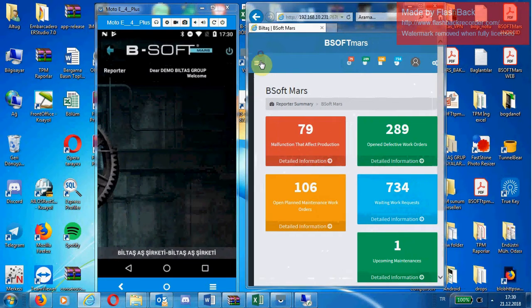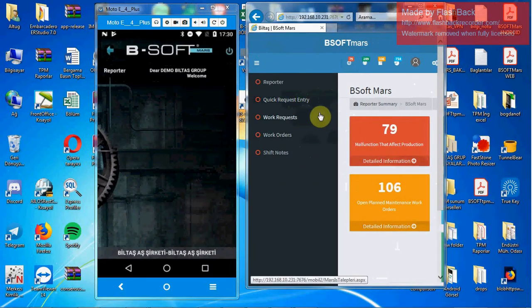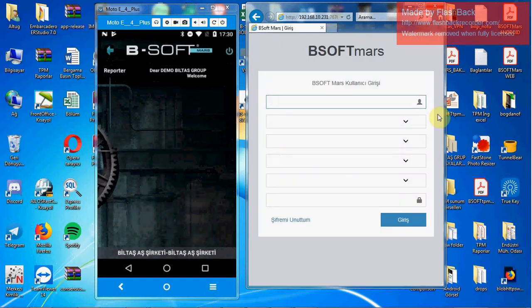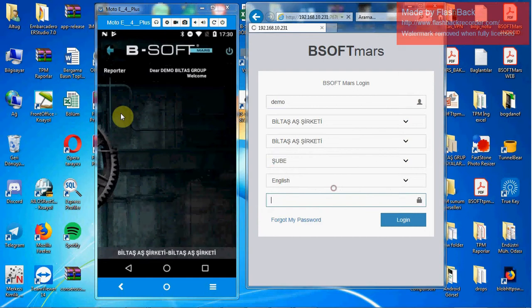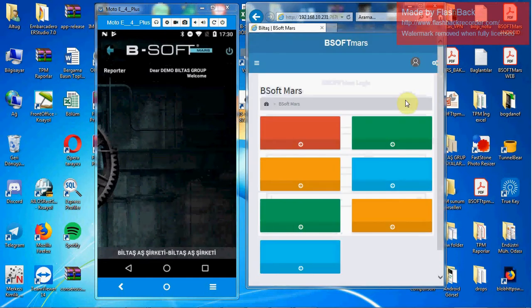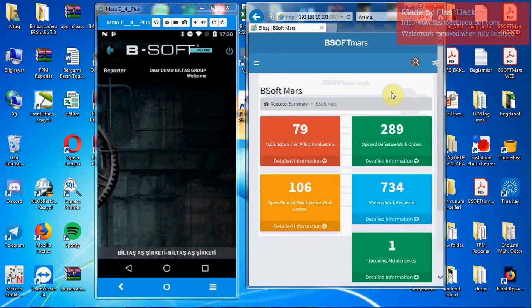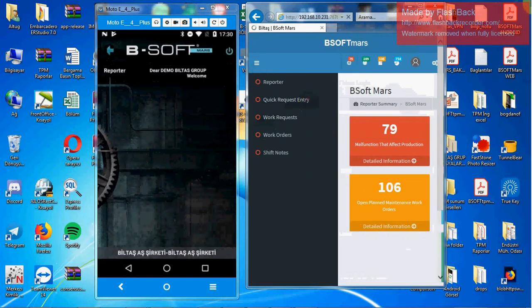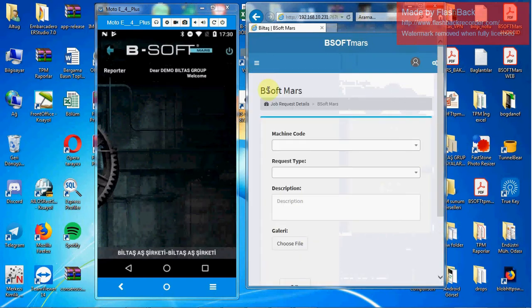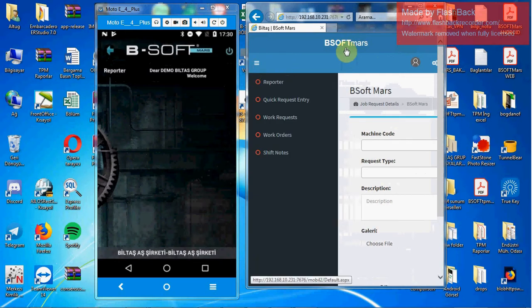Let's start with the menus. There is a quick request entry, work requests, work orders and shift notes. Shift notes are basically shift notes. It's text-based. Let's continue with the quick request entry.